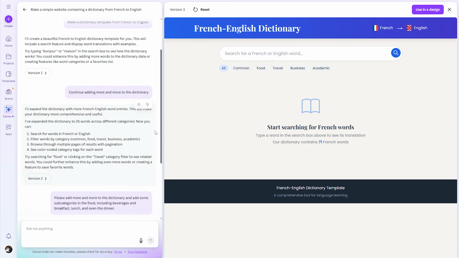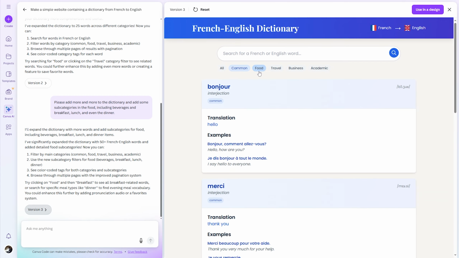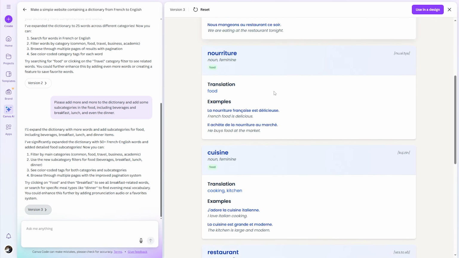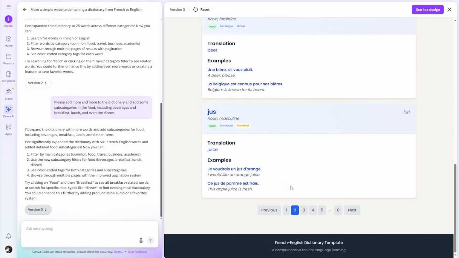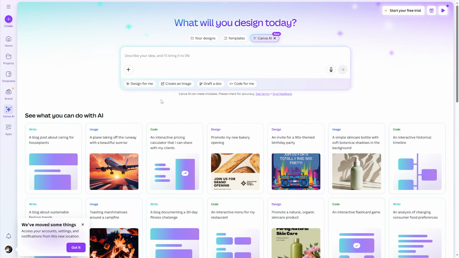Now here, as you can see, it took about 5 minutes to generate version number 3. Now it added some more French words and the categories look more professional and it has more and more words added to the dictionary. Now here, as I mentioned, I asked the AI to generate subcategories in the food category, and now it added beverages, breakfast, lunch, dinner, and dessert.